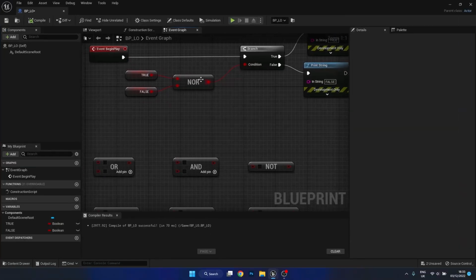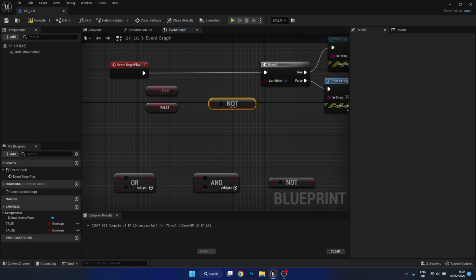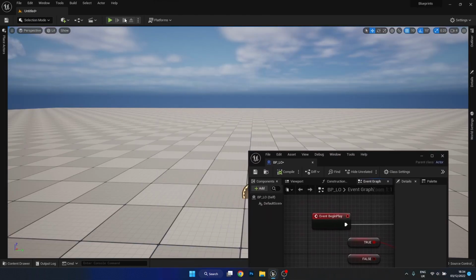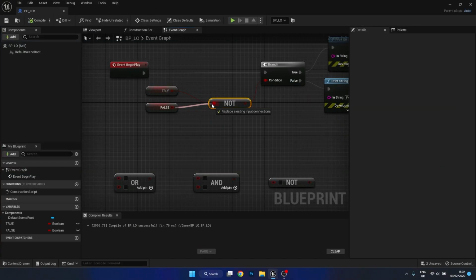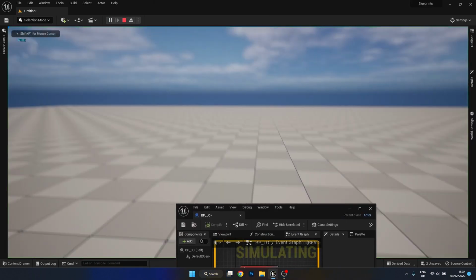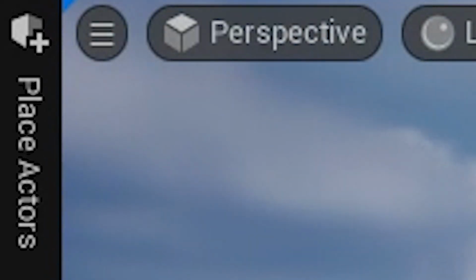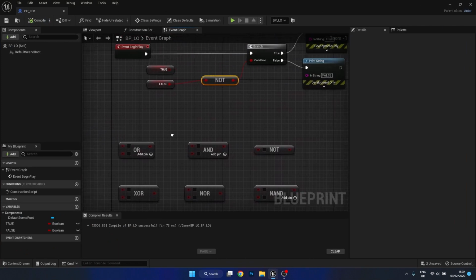And just to demonstrate what the NOT does, if I copy this and paste it and plug this true into the NOT and plug this into the condition, the true will be flipped to false, and the false will be changed to true. Okay, great. So that is what these logical operators do.